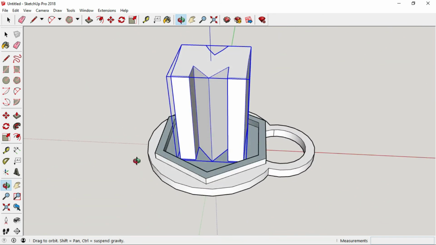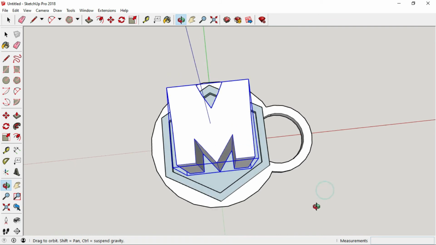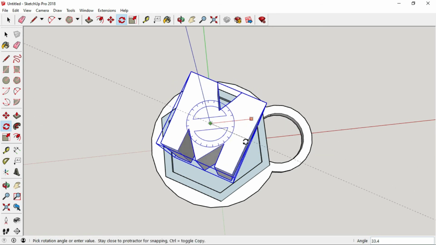It did. But I want to actually rotate this. I don't want it to be on the side. I want the M to be facing this way. So I'm going to use my rotate tool. What you need to do is just position it on the surface of your letter. Click once, and then you will have this line over here. Make sure that it is about 90 degrees. Click on it, and then you can slowly rotate.